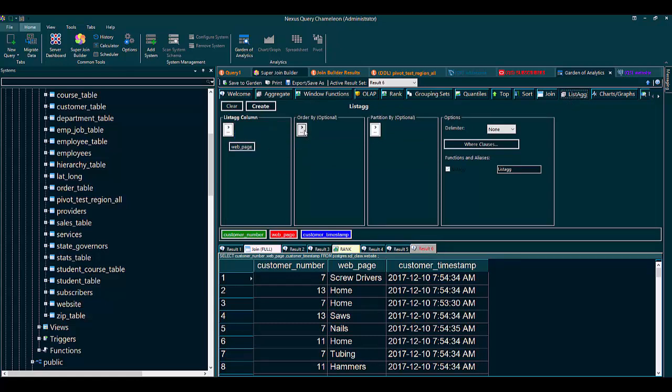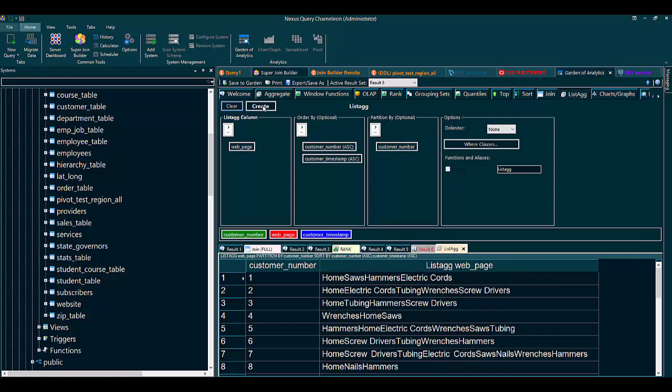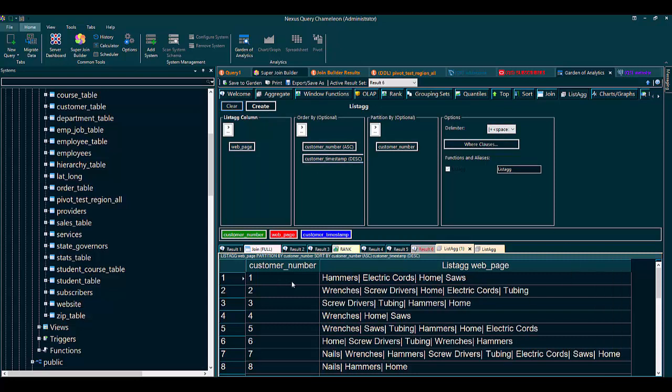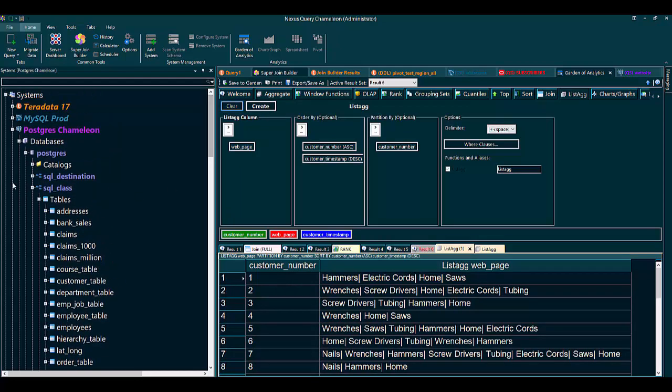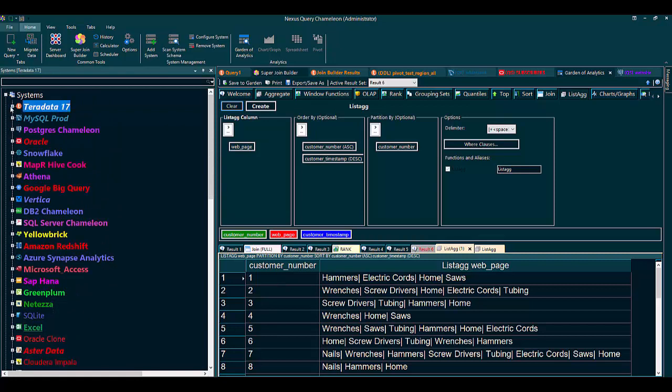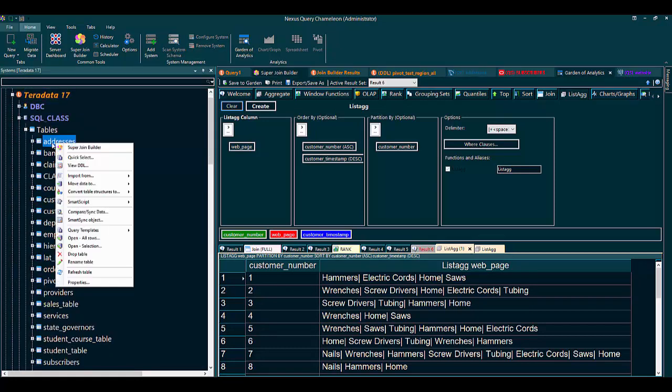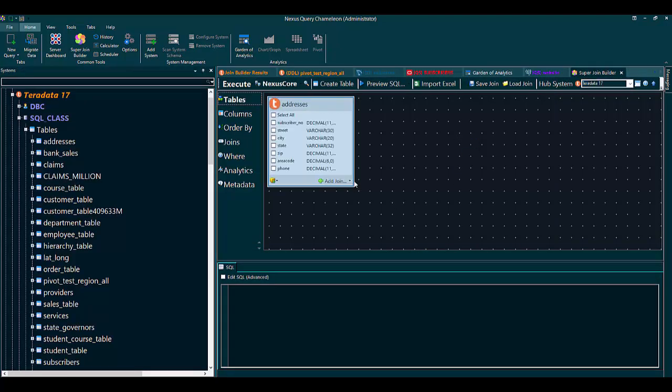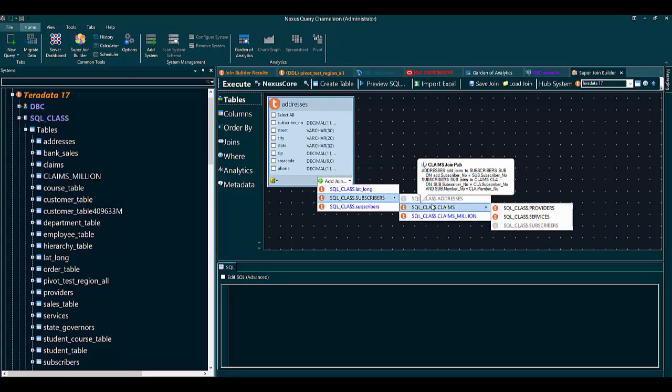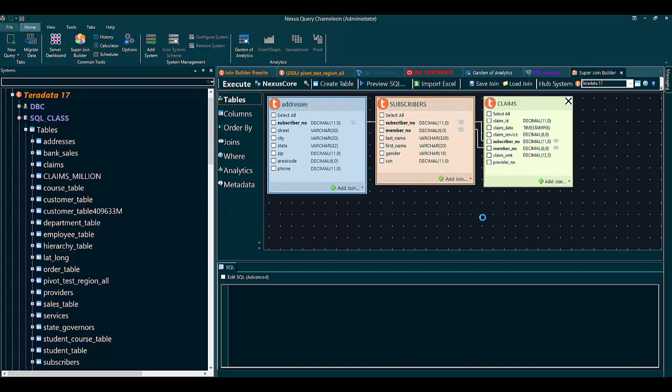I say I want to do a list tag. I want to see all the web pages, order the data first by customer number and then the timestamp, and then partition it by the customer number. That groups it. This shows me all of the pages they went to for each customer. Now I'm going to put a little delimiter in here so I can see it clearly. A lot of people use this for marketing. I made this timestamp descending. Now I can see the last page every user went to on my website and send them an email campaign. The bottom line is I can do a lot of things you can do on a database inside the Nexus for free.